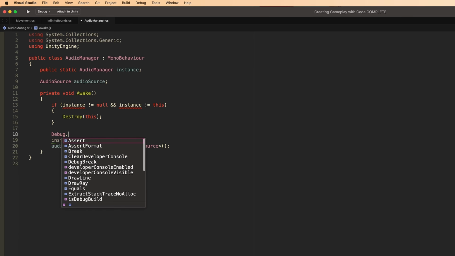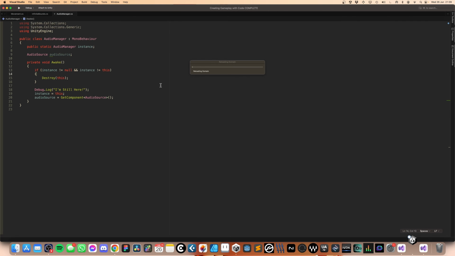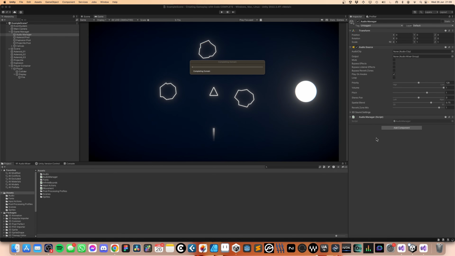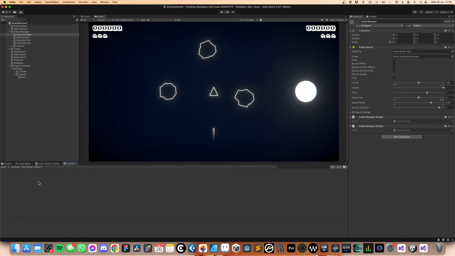So debug.log, I'm still here. And then I'm going to create two, which is what we're not supposed to do. So what should happen is one of these will be destroyed. What shouldn't happen is we shouldn't get 2 log messages saying I'm still here. We should only get 1 if destroy returns out of the function.